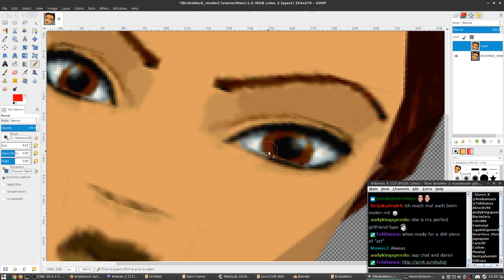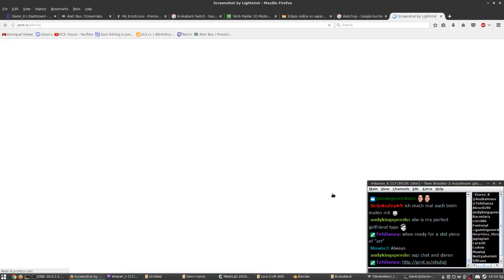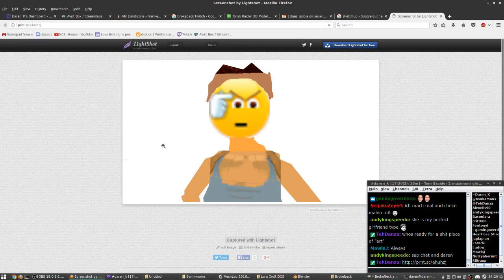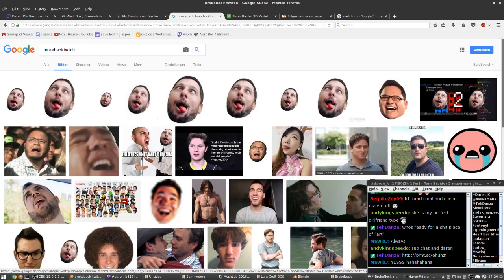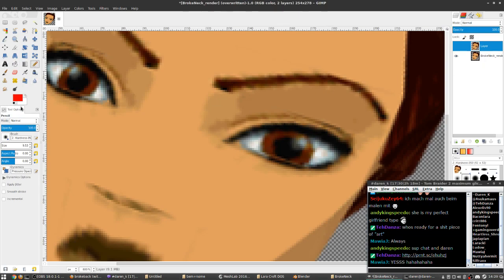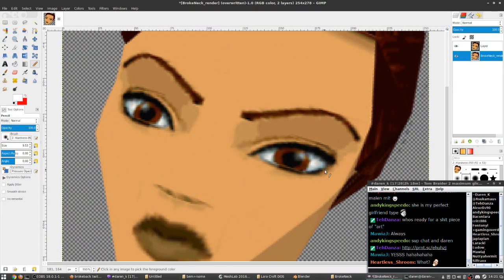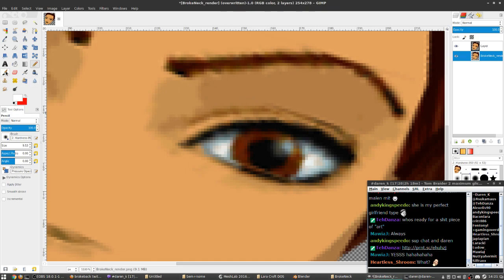Do we have? Exactly. Close enough. All right, let's do this white. Wait, that's the wrong layer. Let's go on to this one. Wait. Okay. This layer here. God, this looks bad. I need this one here.